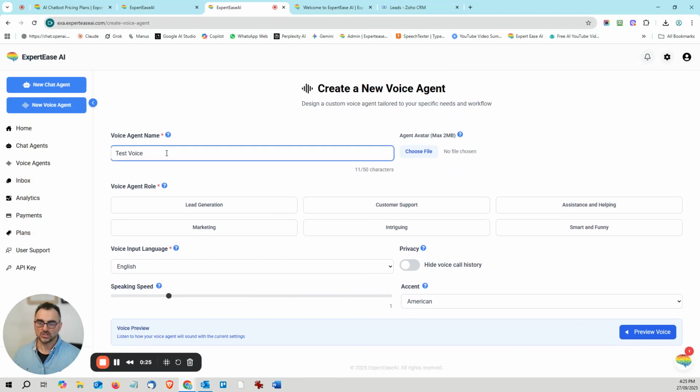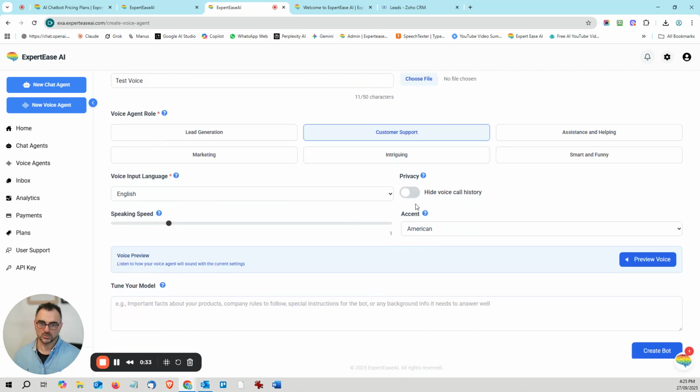And the voice agent is just like a normal chat agent. You can select the role and behavior, so I'll just keep it as customer support. If you don't want the chat history and call history to be recorded, you can turn this on. It won't be recorded in our system.